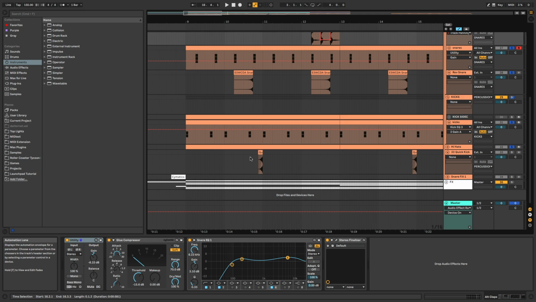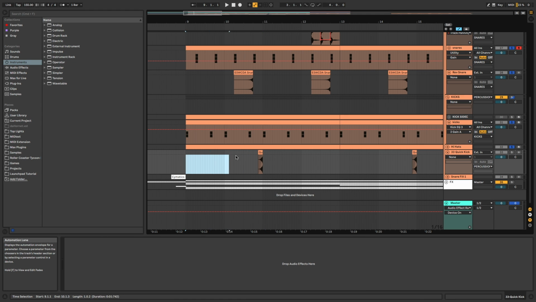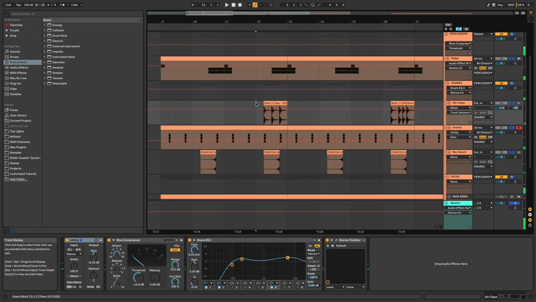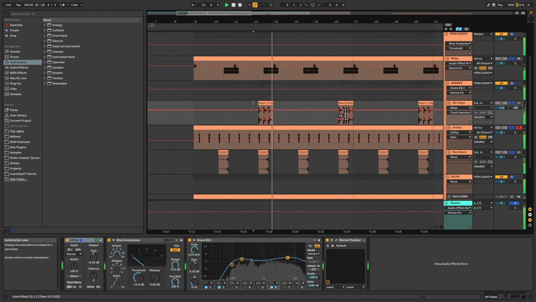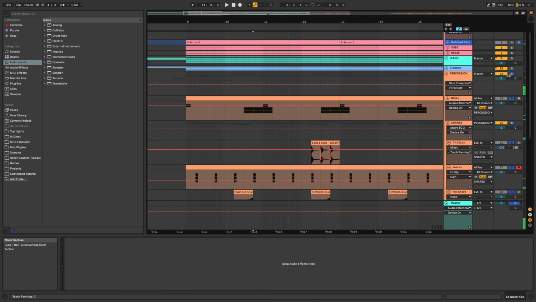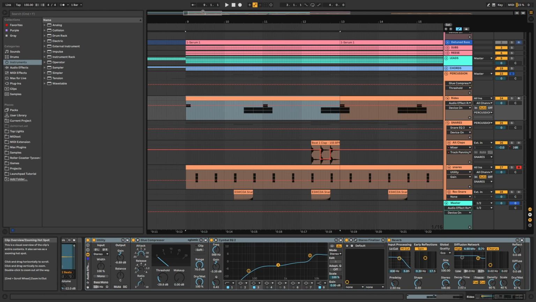Same concept with my reversed snares, I also add in a reversed kick at the end of every 2 bars. At the end of every 4 bars, I added in some claps-esque, these are more like snares, I suppose. All together now, my layer of percussion sounds like this.